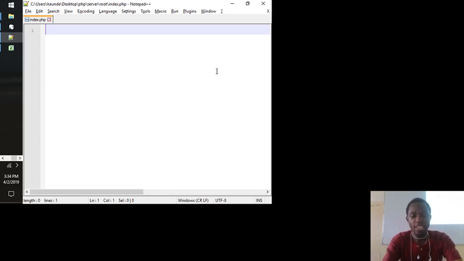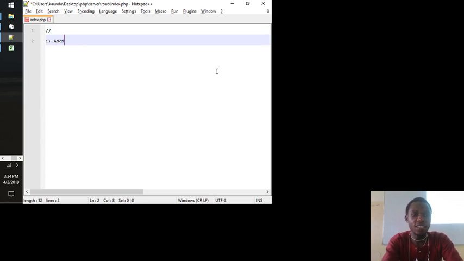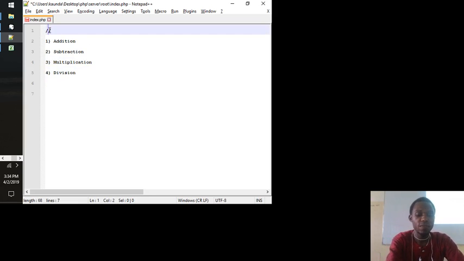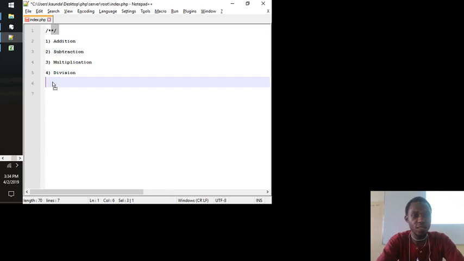Anyway, so let's say first we need a function for addition. We know what a function is. We need a function for addition. So the functions we need are let's say 1 addition, and then 2 we need subtraction, and then 3 we need multiplication, and then the 4th one we need division. So these are the 4 functions we need first.